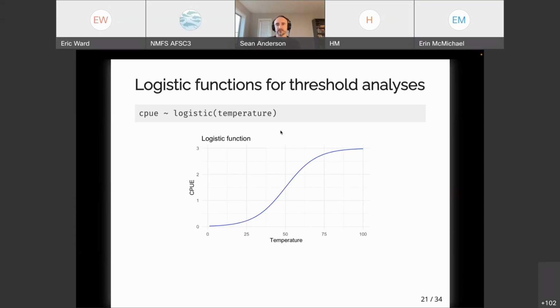And there's also logistic functions. So this is getting a logistic shape as the relationship between temperature and CPUE.